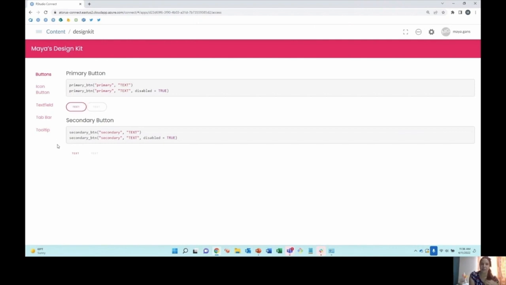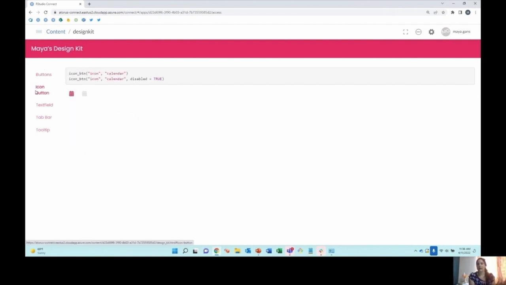Similarly, I have a secondary button, which in the hierarchy of your page is less important than the primary button. So it has the same hover effect, but doesn't have that outline. I also included icon buttons because I wanted to show the user that all my icons are 24 pixels by 24 pixels, and they will all have a round border radius on hover. Again, I'm showing that disabled state.